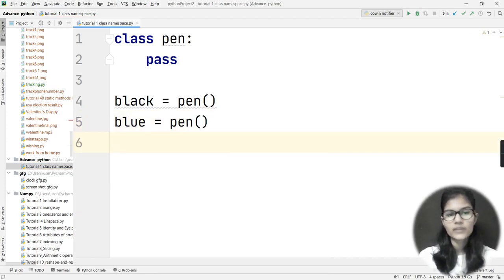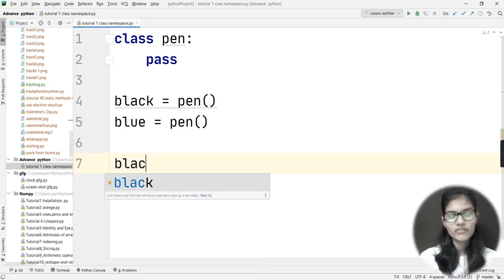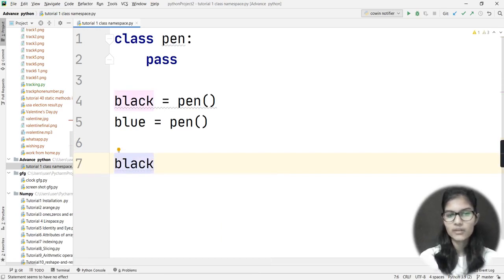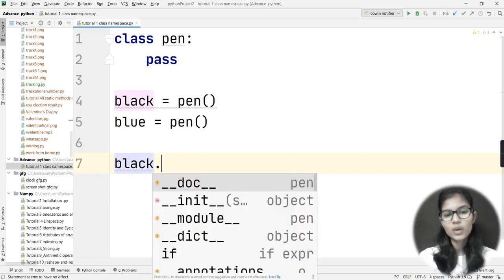Now what next do I have? Now I need to store some attributes, some properties, right, that we had seen previously. How will I be doing that? Basically, if I need to add some attributes to my object, in that procedure I'll first add the name of my object. The name of my object is black, right? That I have added. Now I will put a dot. Now what attribute do I want to add here?